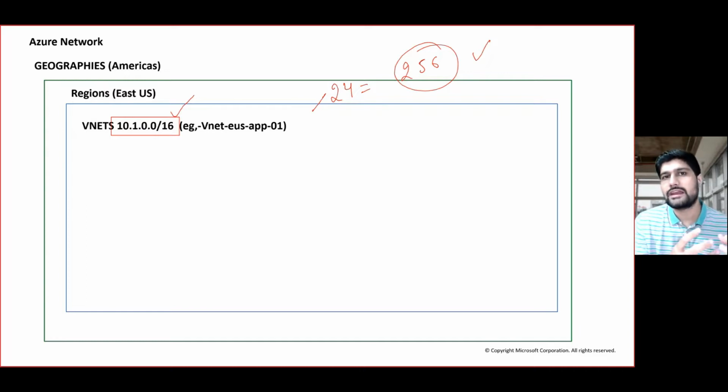Now, once you have defined the address space of your virtual network, you also need to think about the naming convention of your virtual network. You can see I purposely named the virtual network Vnet, which means virtual network. EUS stands for East US. App1, because this is my first application. If it is a SharePoint application, I may name it like SharePoint app. Or if it is some HR application, you may change the naming convention accordingly.